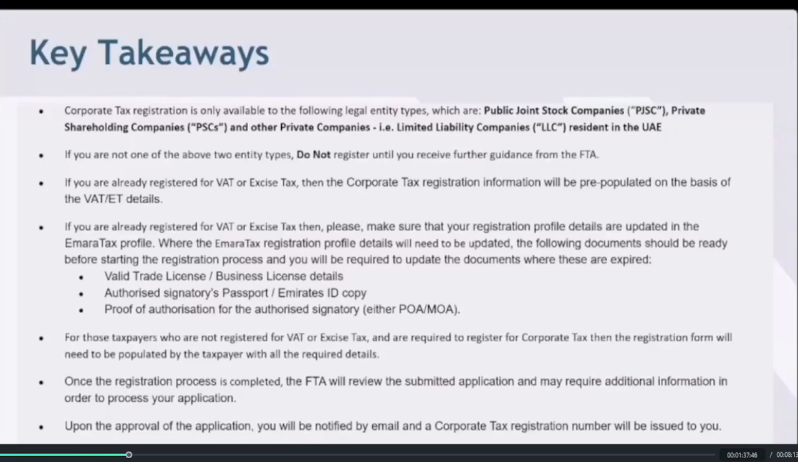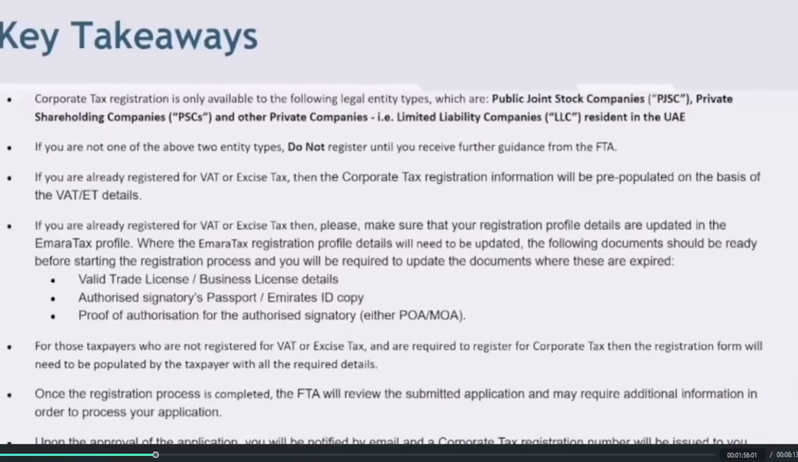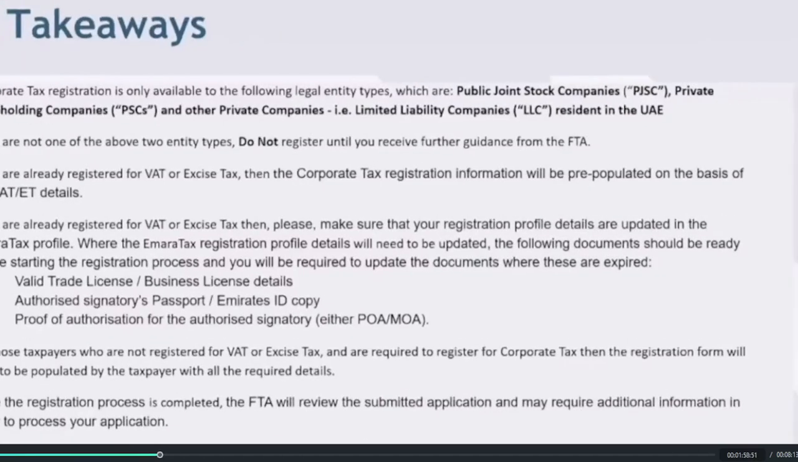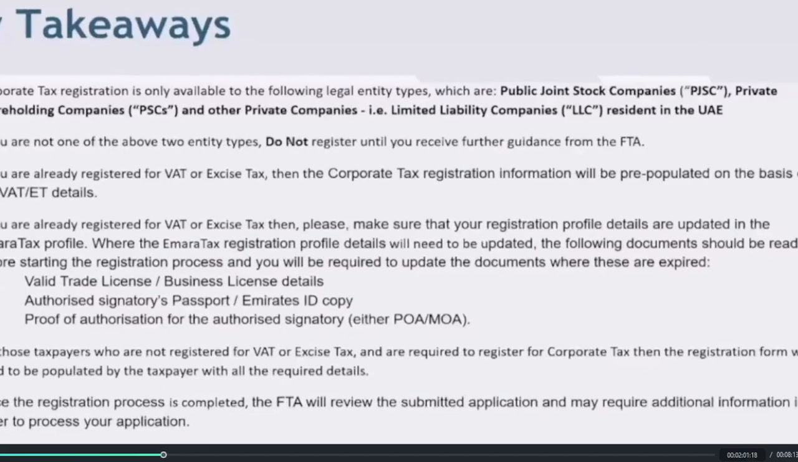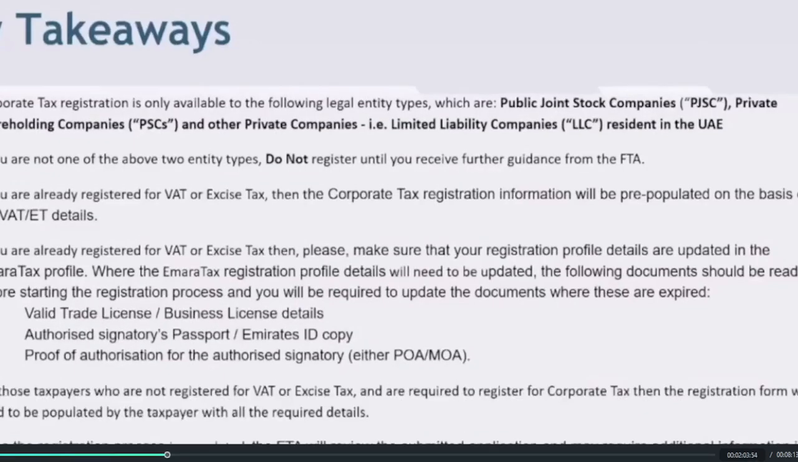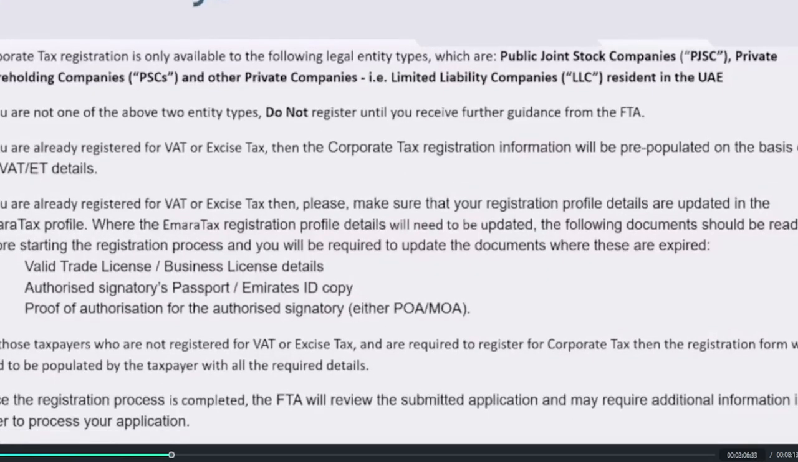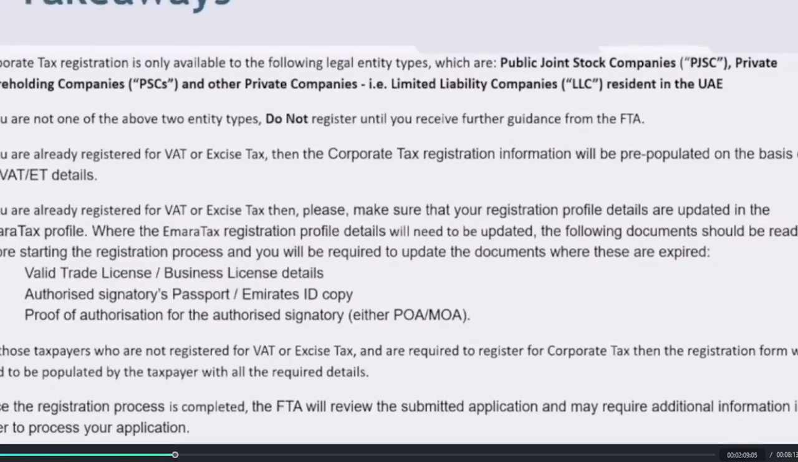And if you are already registered for VAT or excise tax, then please make sure that your registration profile details are updated in the profile. And where the Emirate tax registration profile details will need to be updated, the following documents should be ready before starting the registration process, and you will be required to update the documents where these are expired, such as the valid trade license, the business license details, the authorized signatory passport and Emirates ID copy, the proof of authorization for the authorized signatory, either a POA or MOA.